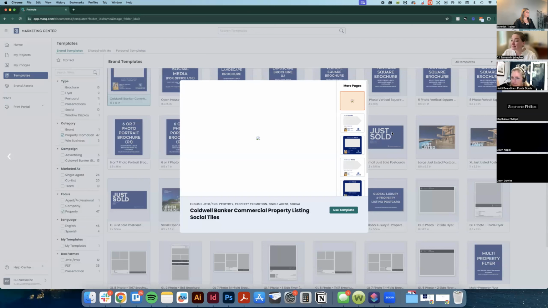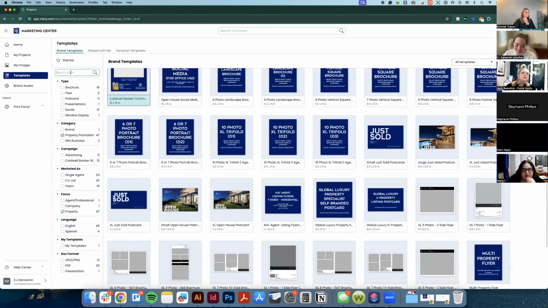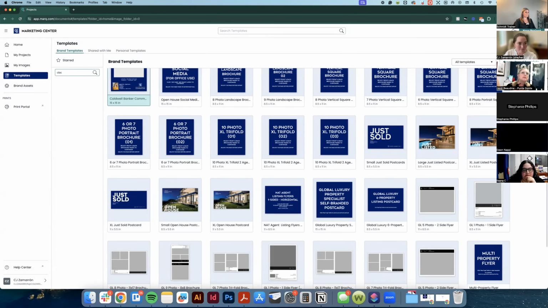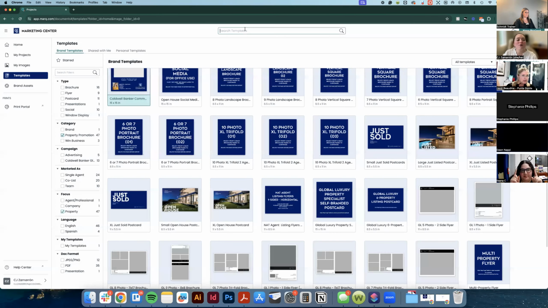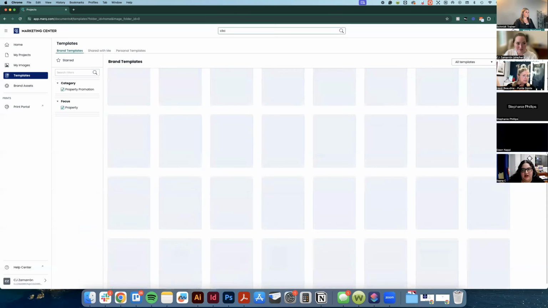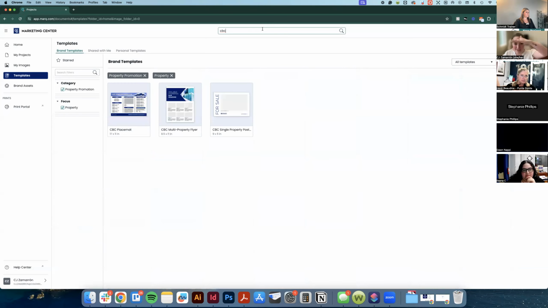CJ, yes, if at the top where it says search templates, you could type CBC and it comes up with a lot of the commercial stuff. Okay, see, I typed commercial. Not in the filters, at the top of the screen, the search at the top. Oh, there we go. It's my line of sight, it's not high up.